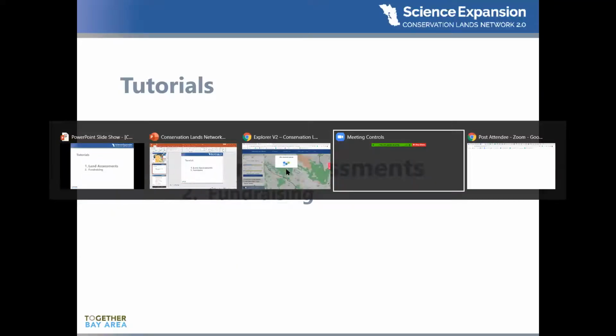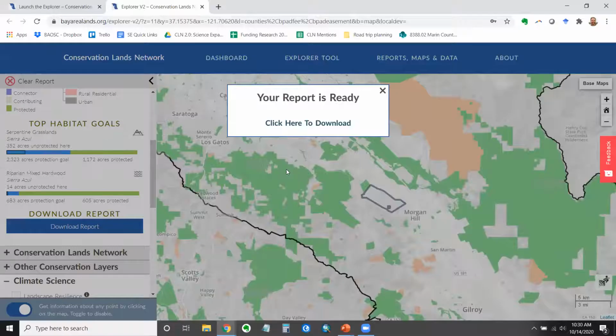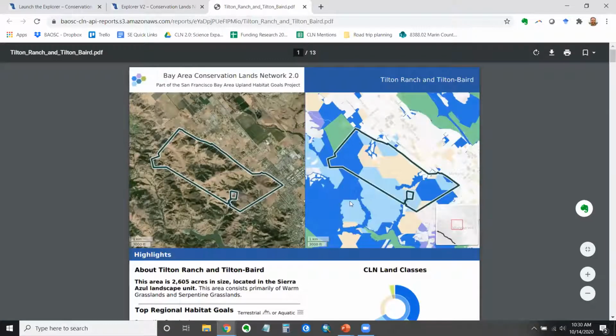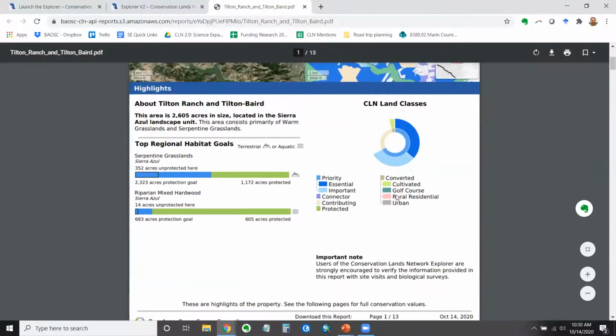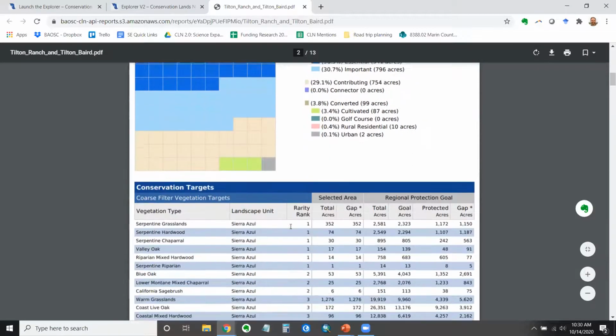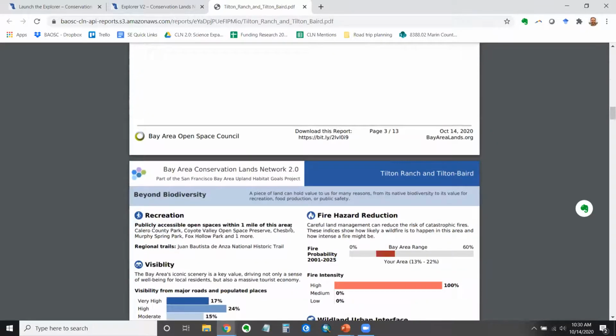In fact, I'm just curious. Yeah, okay, so the report is ready. We would click to download it. Here it is. You get side-by-side maps. You get the pie chart again. You get the top habitat goals. And then we really get into the meat of the report.